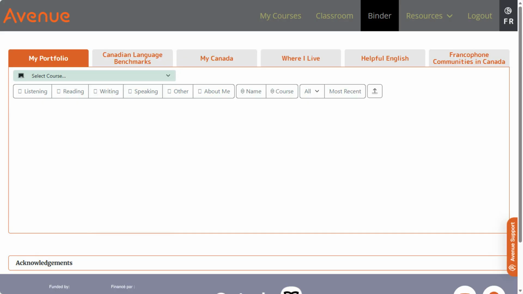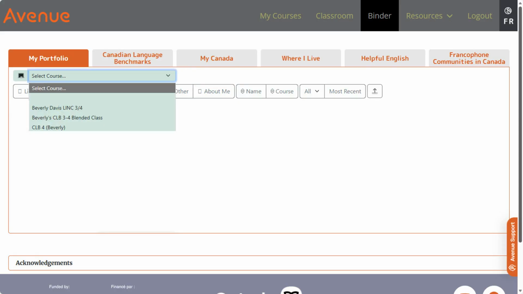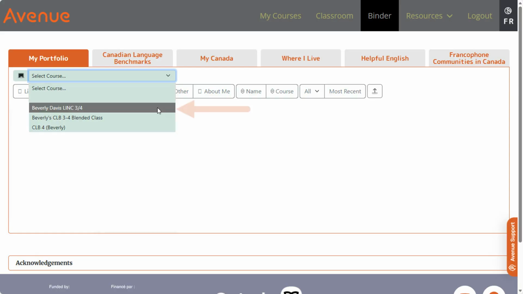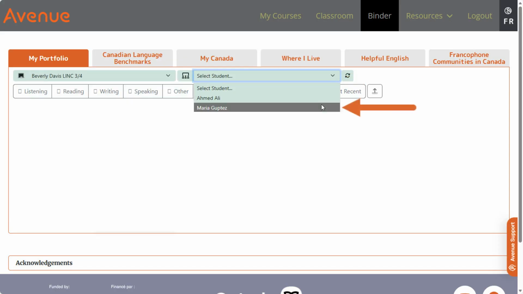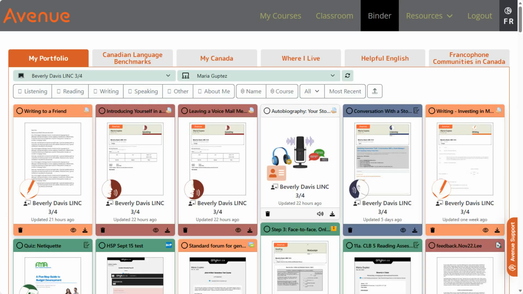On the My Portfolio page, click the Select Course drop-down item. In the Select Course drop-down menu, choose a course. Open the Select Student drop-down and choose a student's name. The student's ePortfolio is displayed.